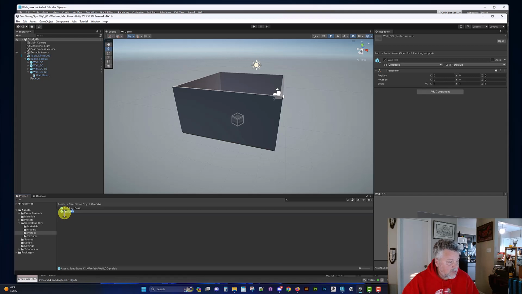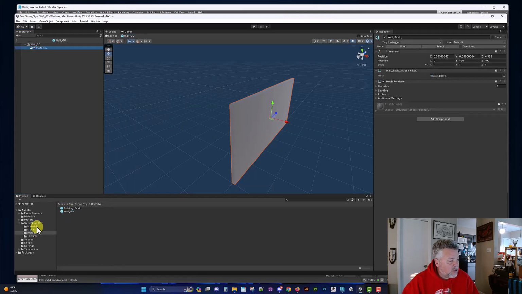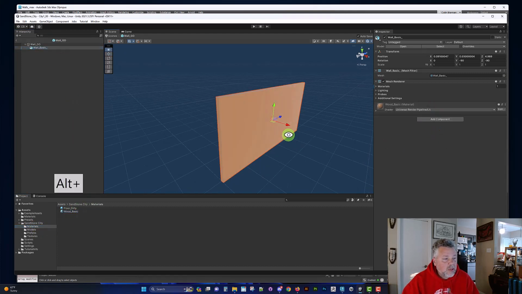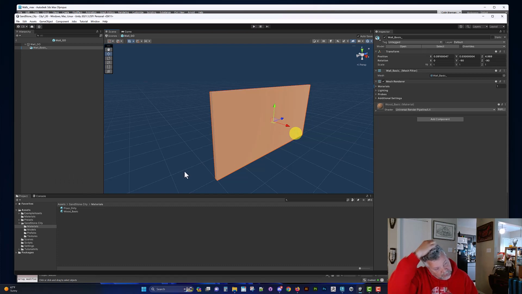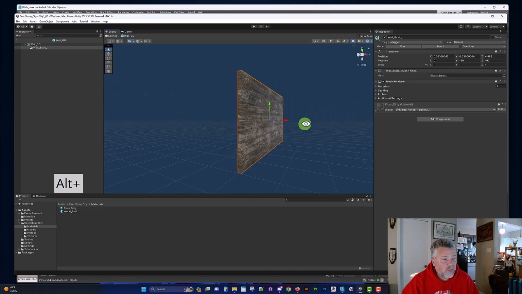Open up the prefab by double clicking on it. Select the wall base. We go to materials. We can drop the wood right on it. And we got this other material. There's the floor, but we can use it for a wall for right now as well.